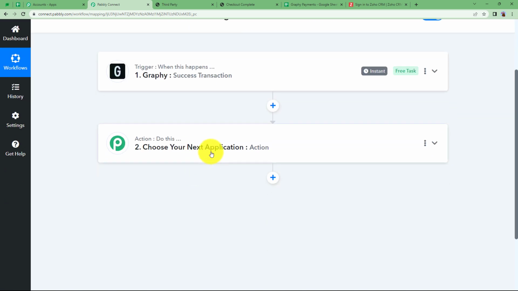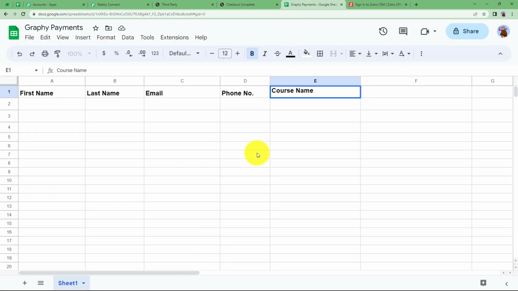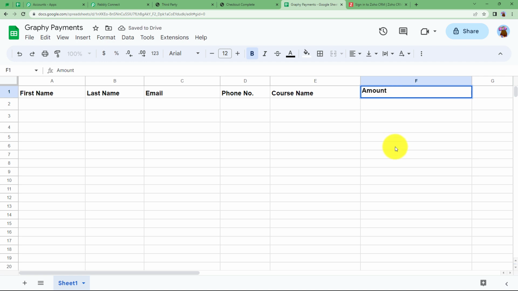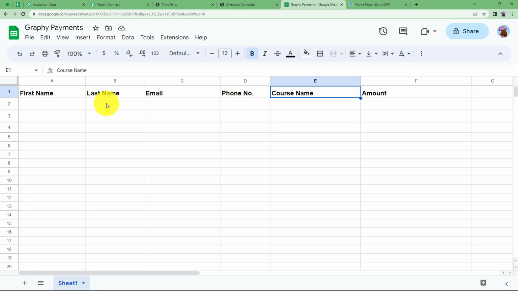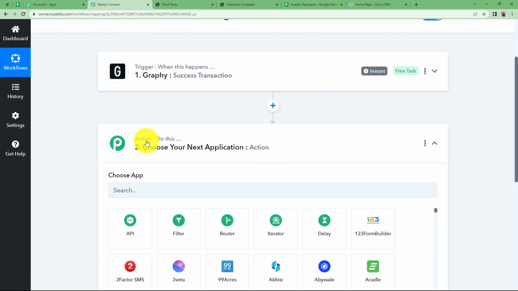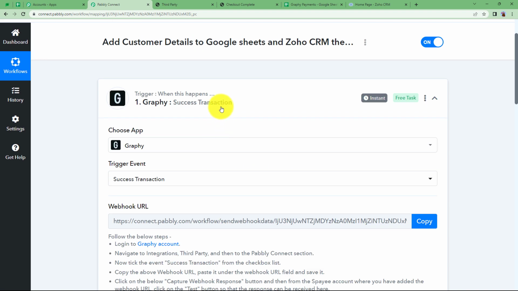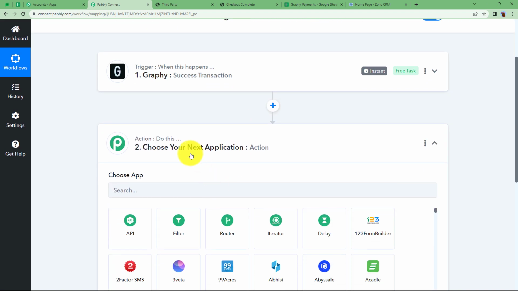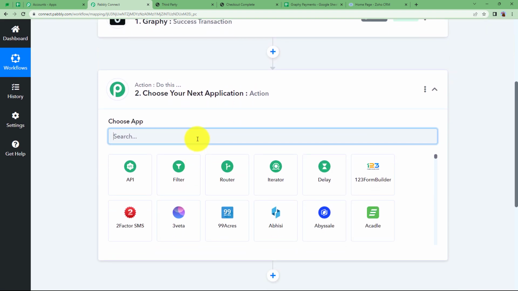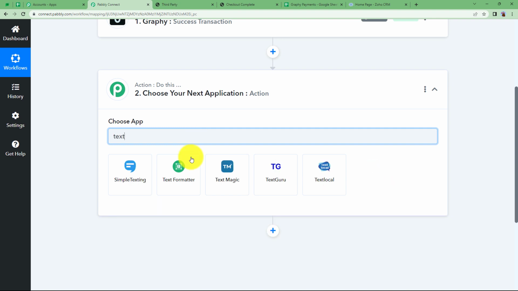Now what we will do is add this data to our Google Sheet. All right. So here I will also add one column for amount. Okay, so now you have to give the first and last name separately, but here in your response you will see that you have their name together. So we have to separate this name in first and last name. So your first action application should be text formatter because we are going to split the name.